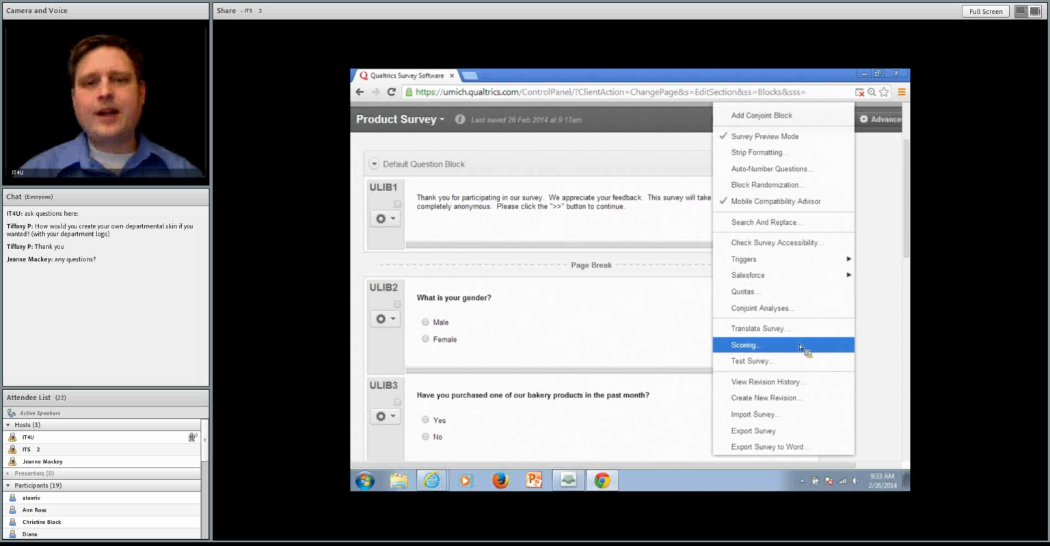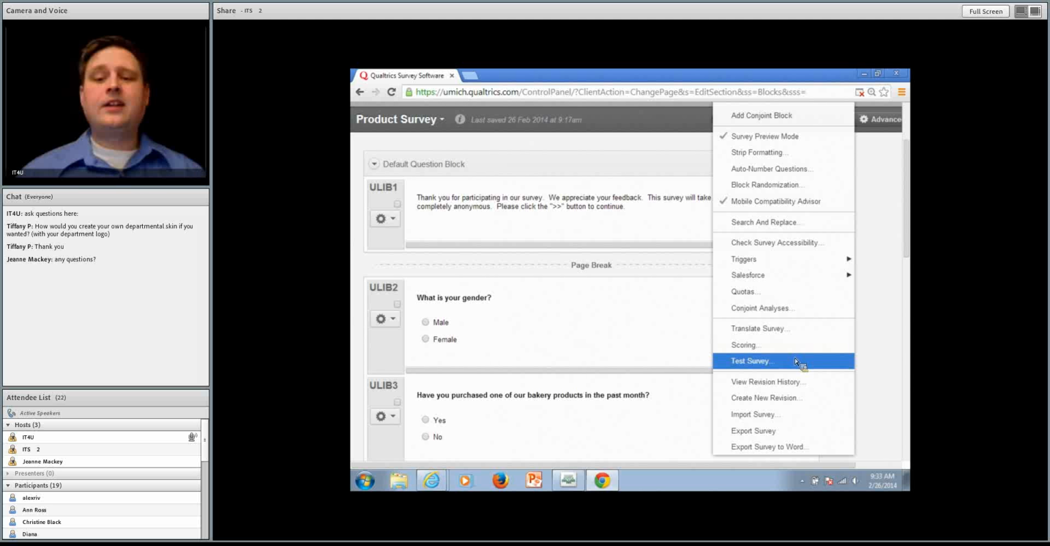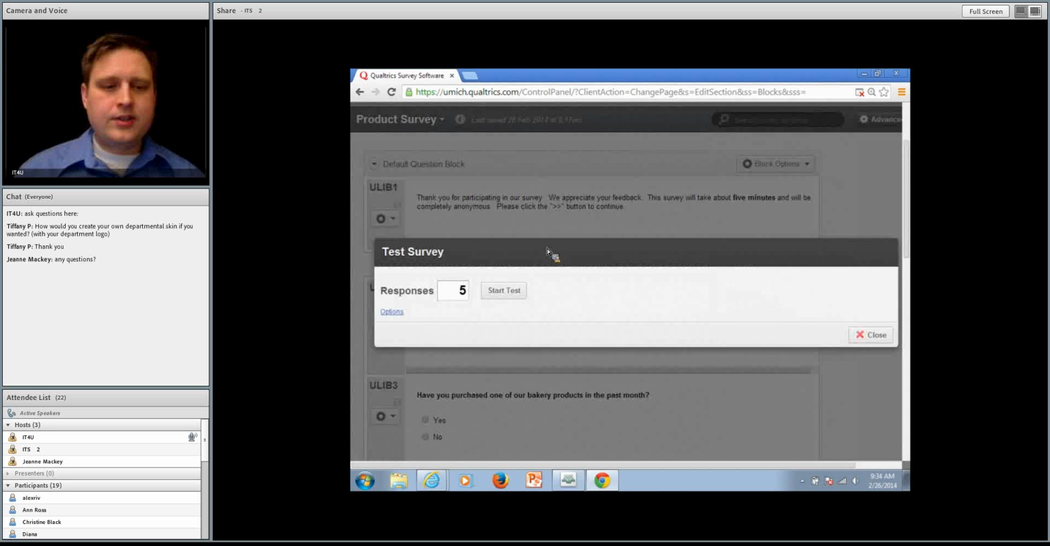Scoring lets you add point values to questions, which in theory means you could use Qualtrics as kind of an online testing system as well as a survey system. Now, test survey below that has nothing to do with using it as a test. It basically just has Qualtrics robots take the survey a certain number of times, let's say 50 times.